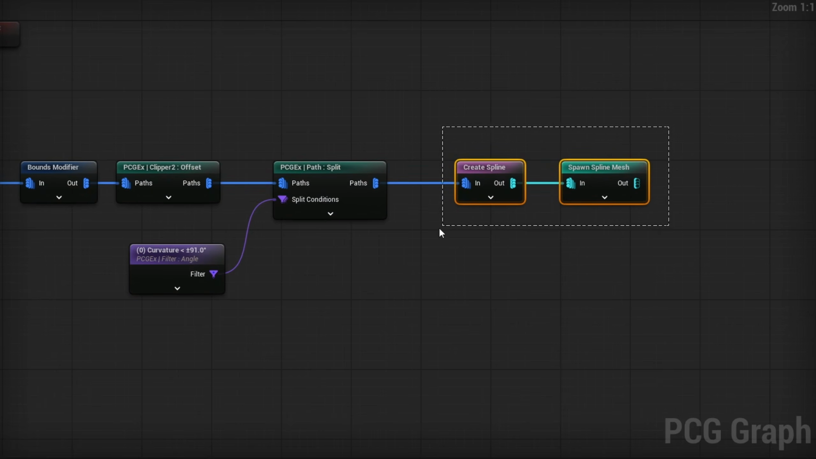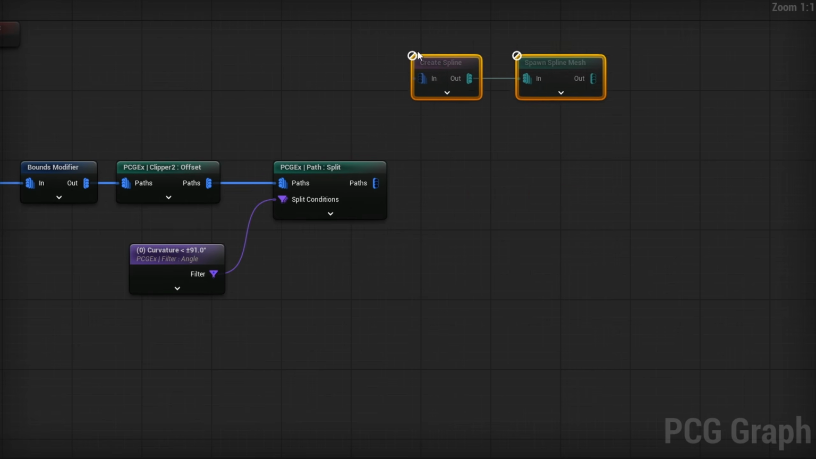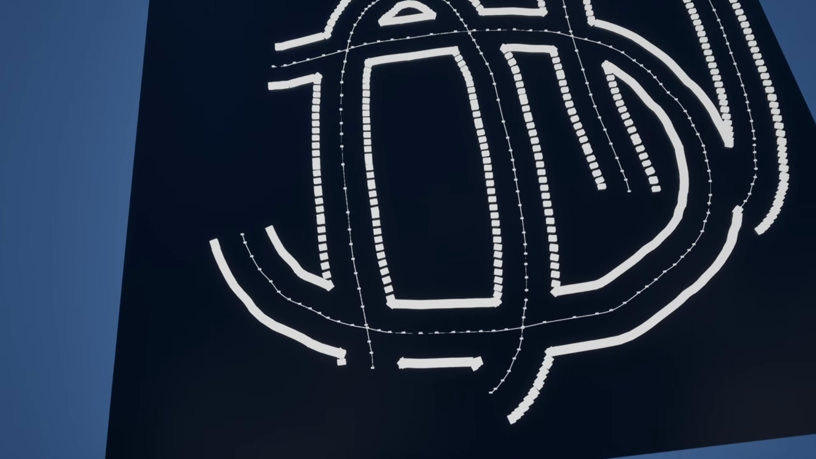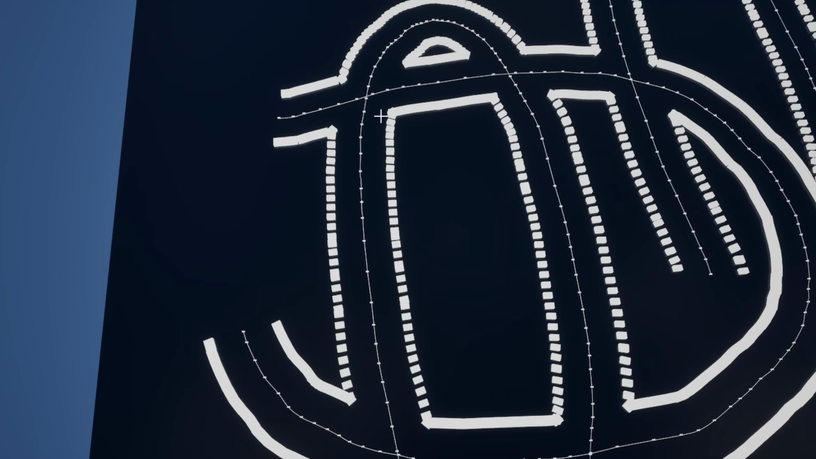I'll go ahead and detach this spline setup here. This is only for testing. In case we need it, I'll just put it above. If I debug this path split, you'll see there's our actual points. You see the points are still all there.